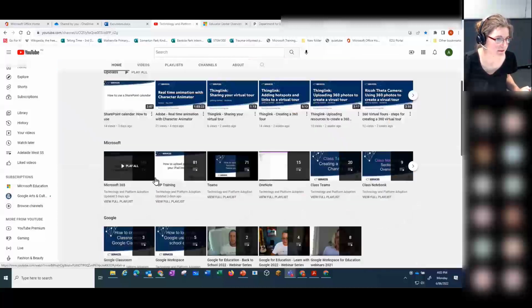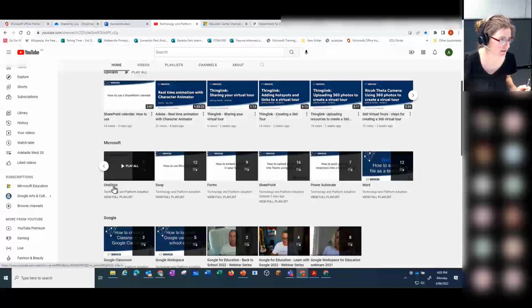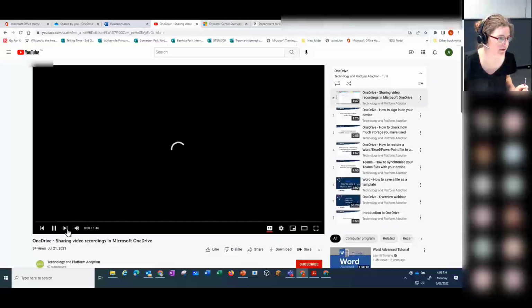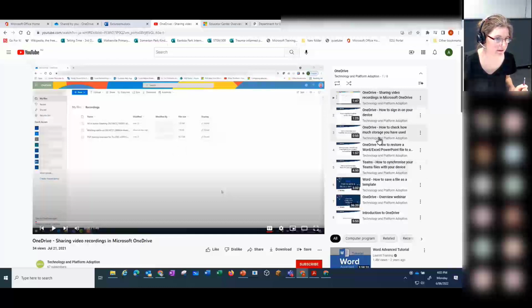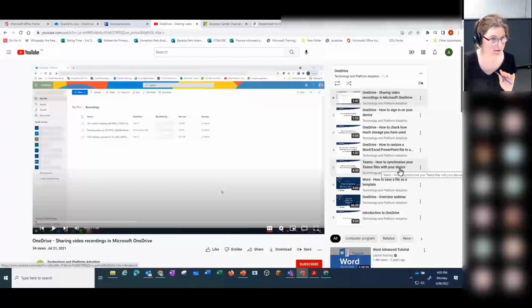If you go to this one, you'll see there's a whole lot of playlists that are all about different Microsoft apps. And one of the lists is OneDrive. So if you go into there, you'll see a whole lot of videos that quickly show you different things to do with OneDrive. For example, there should be one about syncing your files, how to sync your Teams files to your device. So if you're having trouble syncing, that might be one to have a look at. But as I said, if you don't have Microsoft 365, you might run into some issues trying to sync.